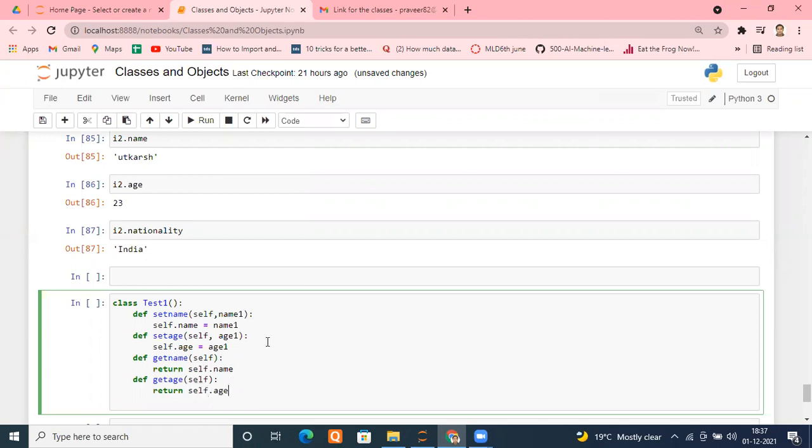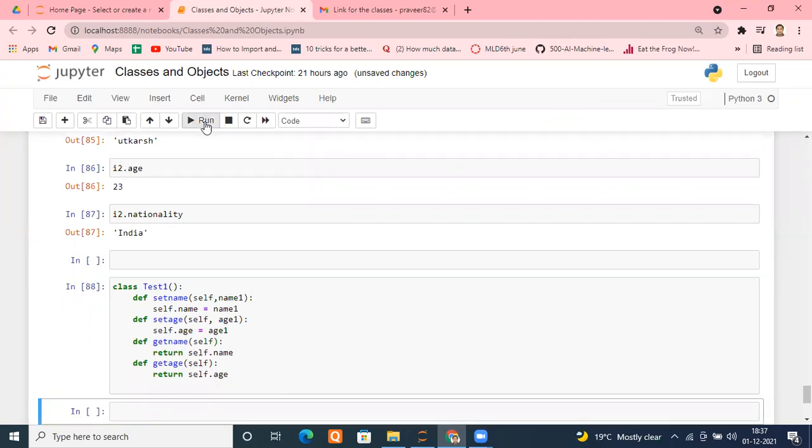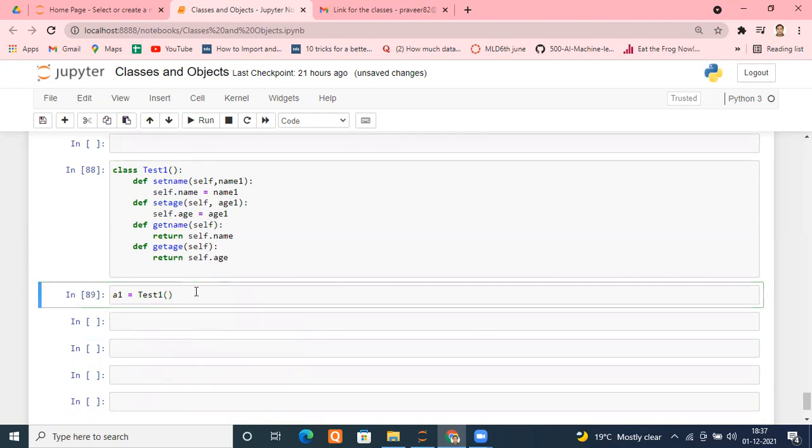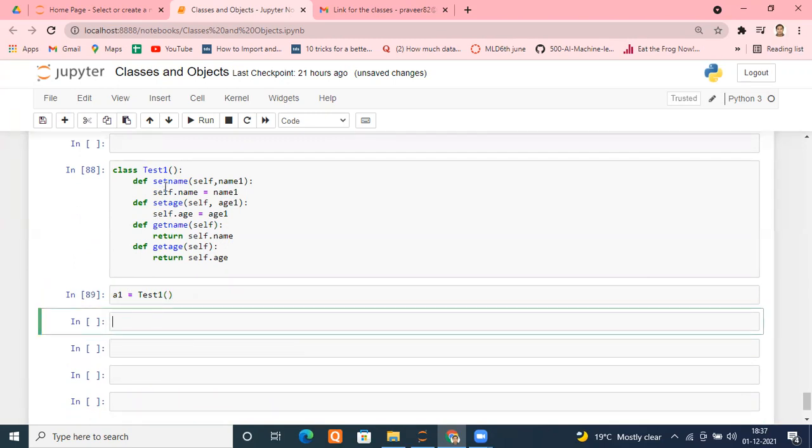So let me execute this. Let me create an instance this time. The instance is again known as A1. So how do we create an instance? Test1. Let's press shift and tab. It is not asking for any argument. Perfect. Enter this. Now see, this A1 will have access to these four methods.